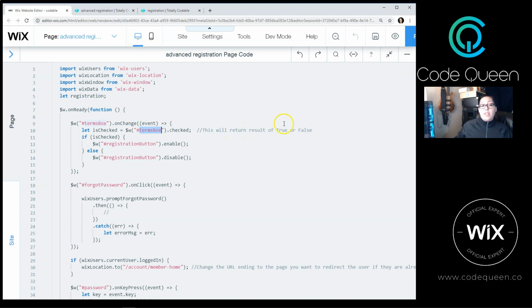So it's going to return a true or false. If it is checked, then I want the registration to be enabled. Or else, I want the registration button to disable. Make sure you change the IDs of this code to match your form elements.